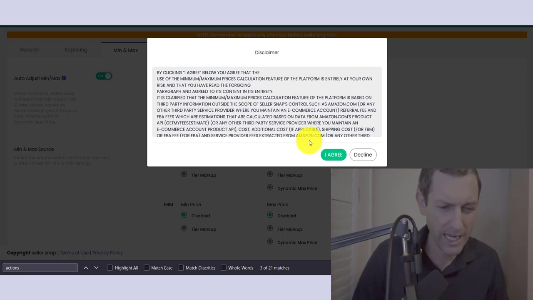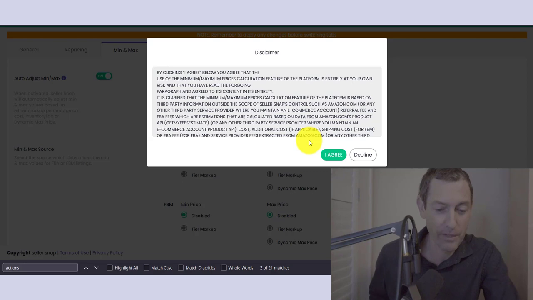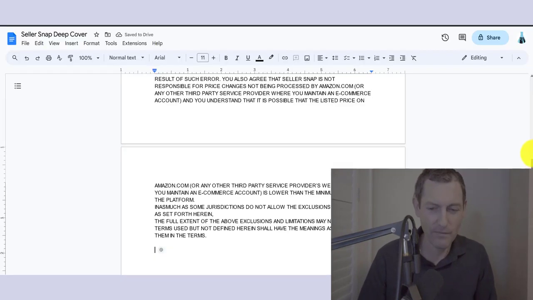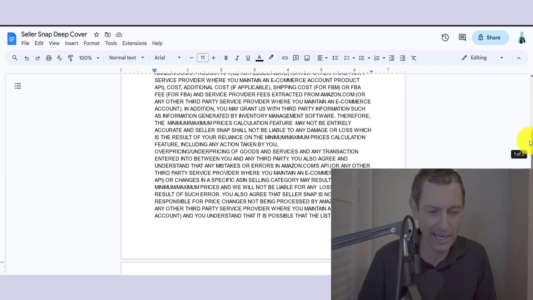It looks like by clicking I agree, you agree that use of the minimum maximum price calculation feature of the platform is entirely at your own risk, and that you have read the foregoing. I gotta tell you, I've never seen a repricer with a legal disclaimer before it will enable a feature. This is fascinating. I kind of want to just copy this. So I copy this into WordPad just to read it. Any mistakes or errors in Amazon.com's API or other third-party service provider where you maintain... SellerSnap is not responsible for price changes not being processed by Amazon.